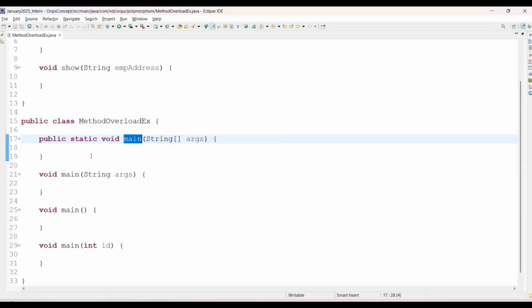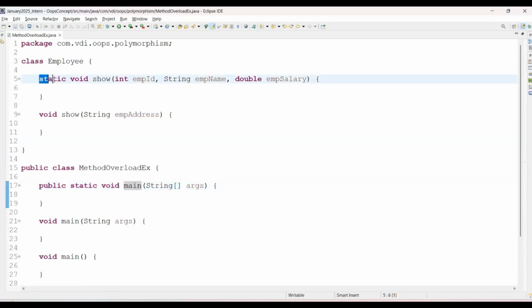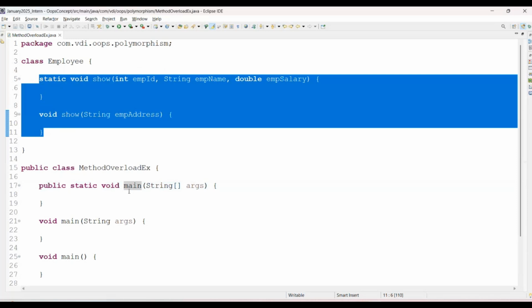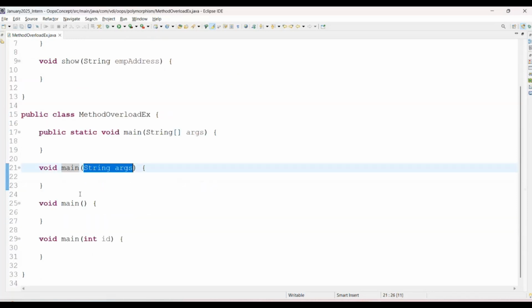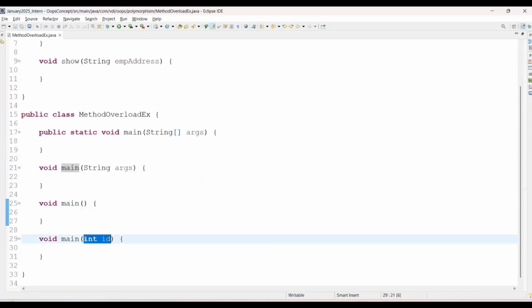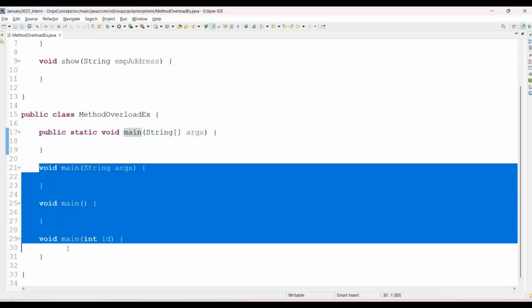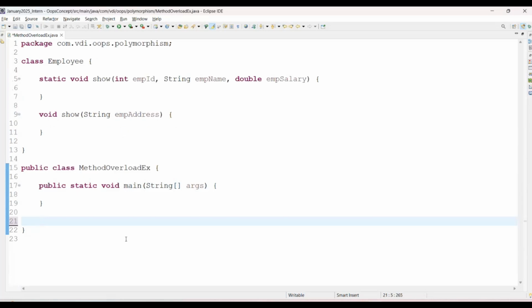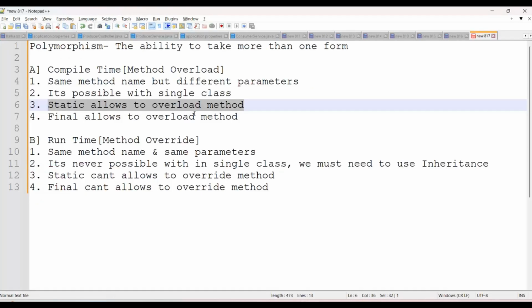But keep in your mind, this will be a method overload scenario, right? Same method name but different parameters. The method name is always the same here. That's called method overload. Now I want to delete it because anyway we just created this scenario. Then here, third point, static. It allows to overload the method.